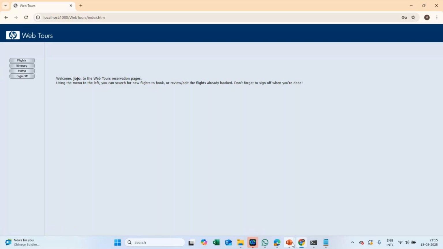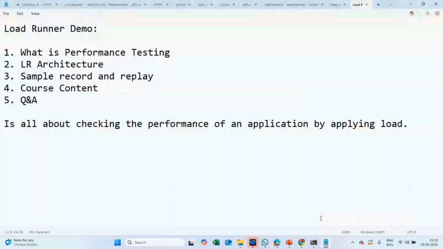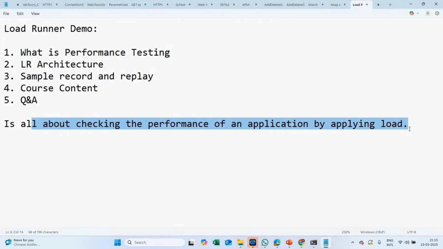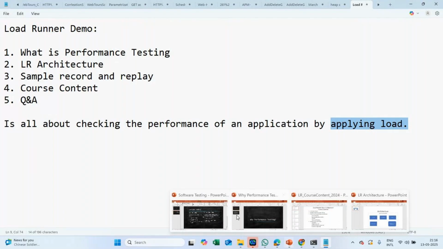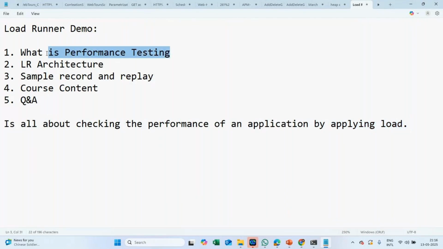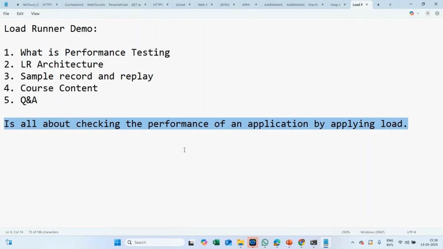Okay, so here, what is performance testing? It's all about checking the performance of an application by applying some load. So this term is very, very important. Without this, you don't call it performance testing. Okay, so I hope everyone understood the basic definition. I didn't give you any textbook or theoretical definition. I just gave you a generic definition that everyone can understand in simple terms.